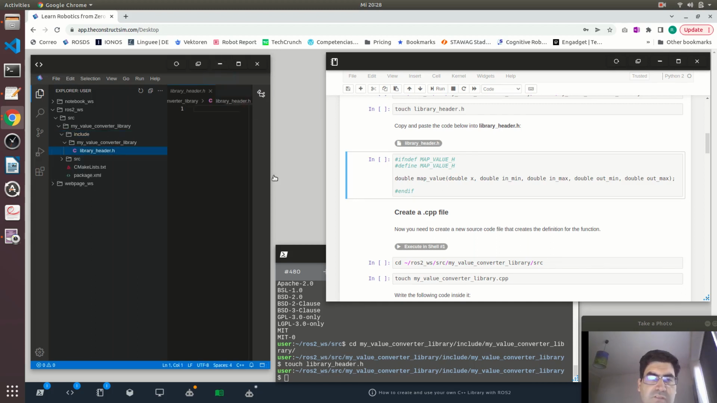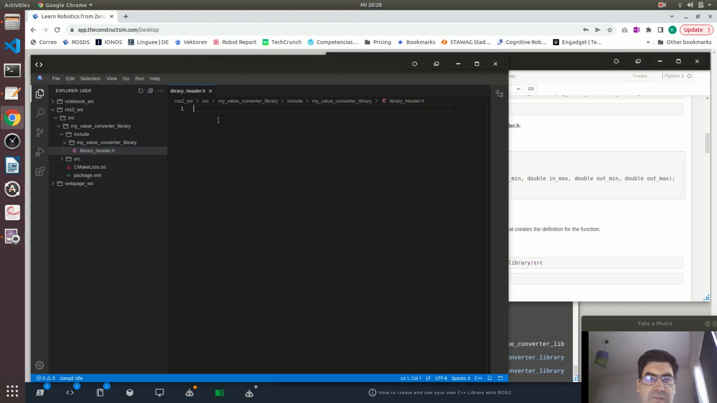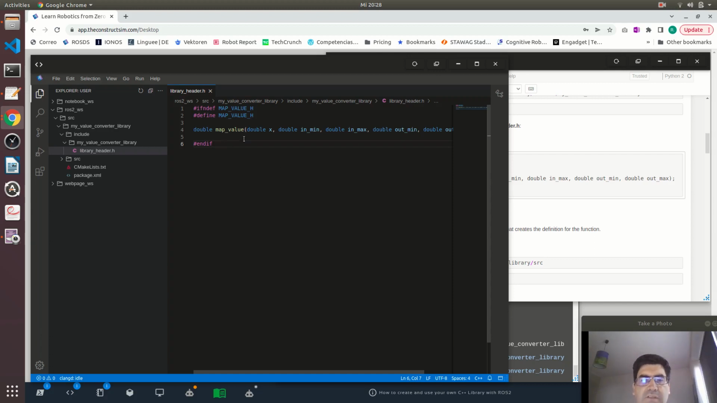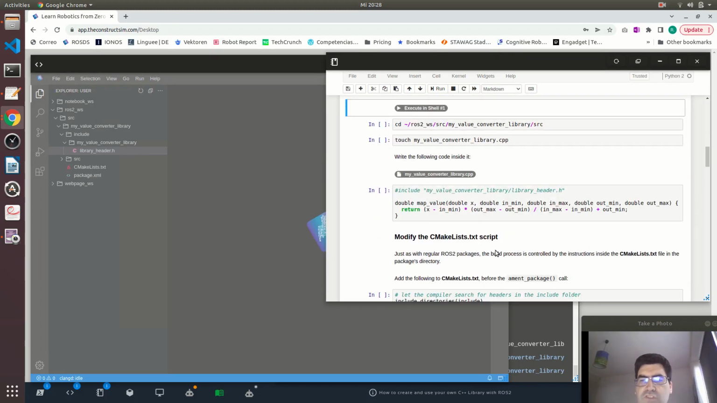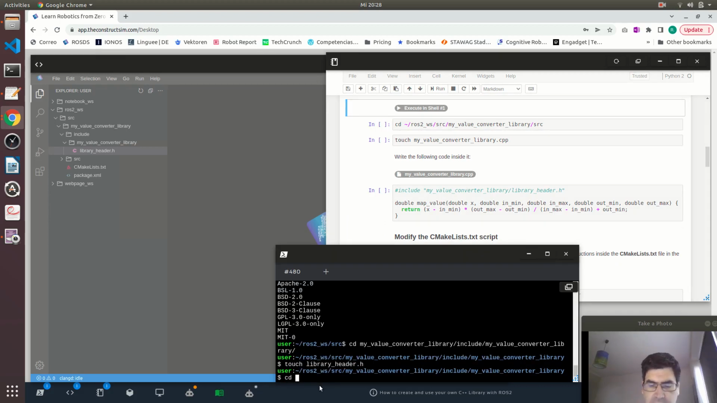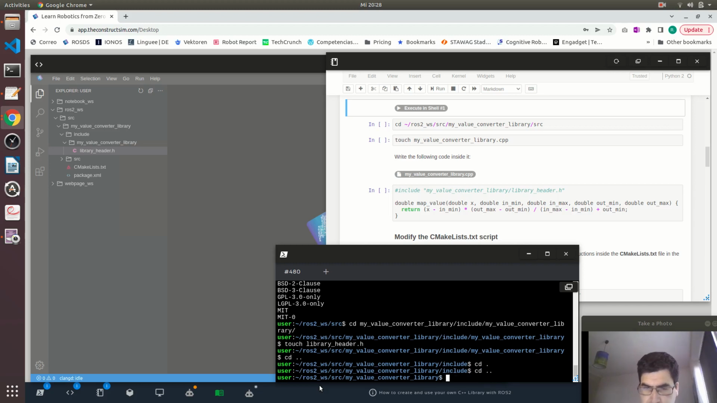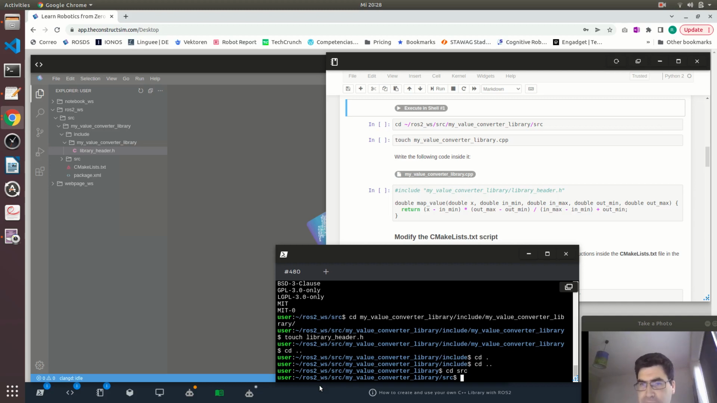Basically it's just a very minimal header file with the header guards, and I'm declaring here the map values function and the parameters. So you could create a class also if you want, but in this example I'm just showing how to do it with a function.